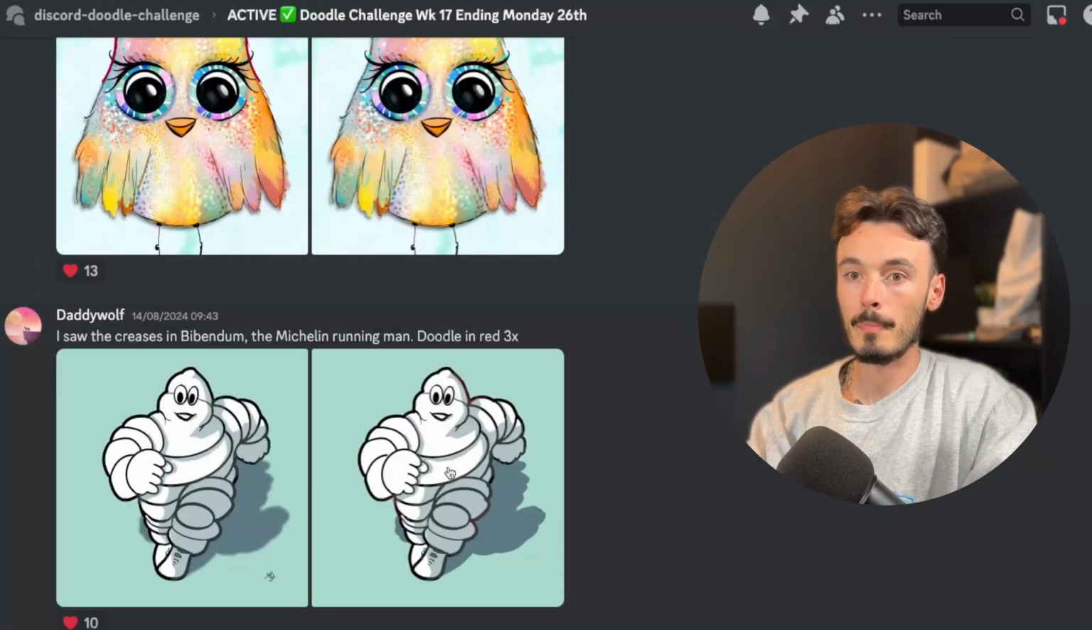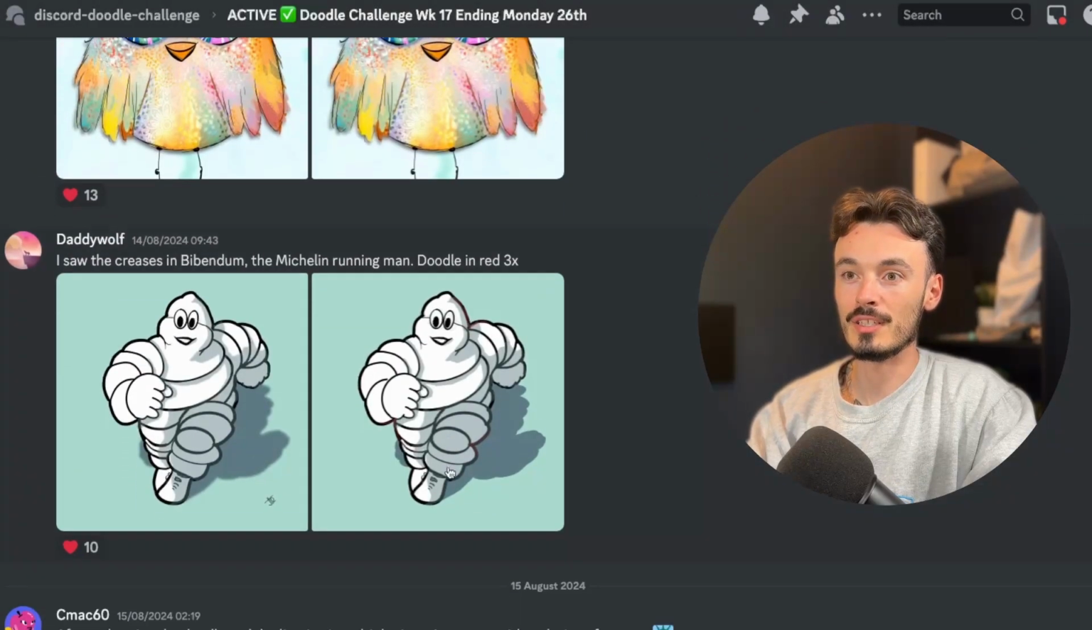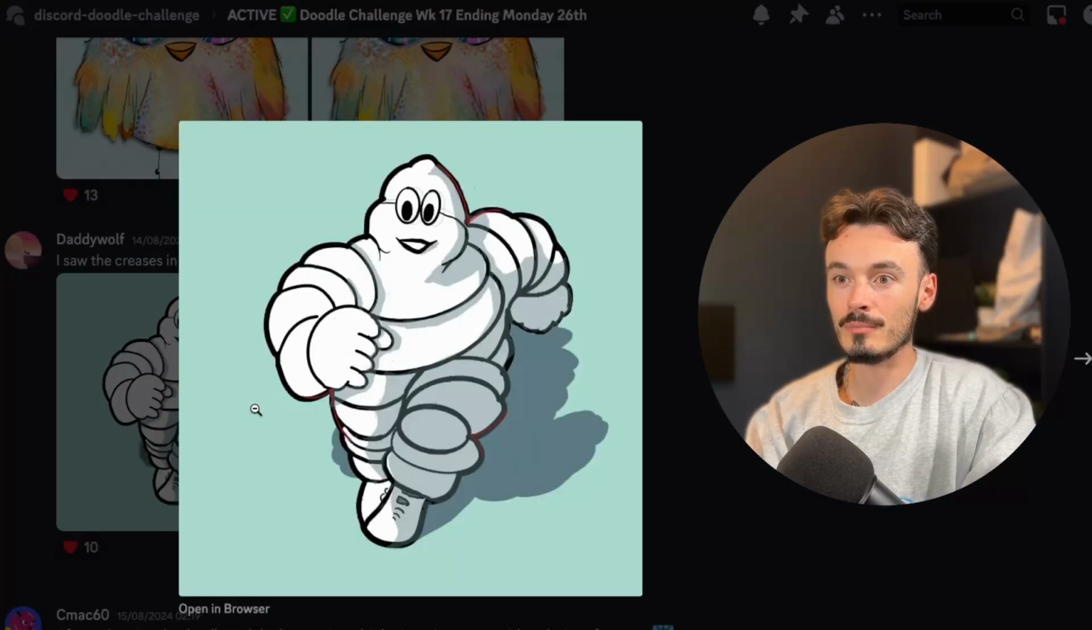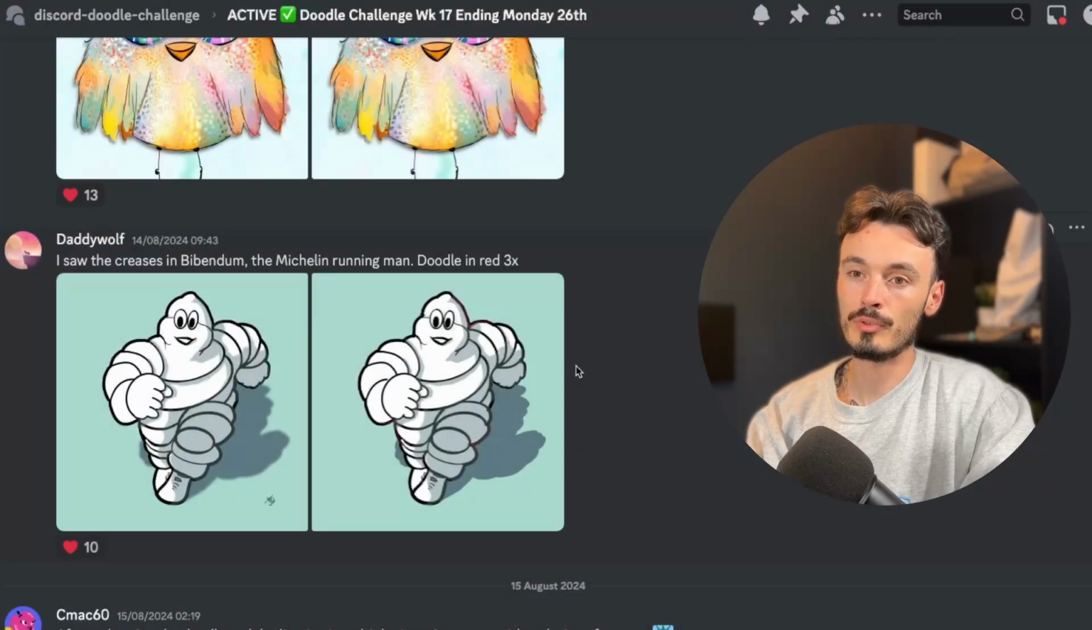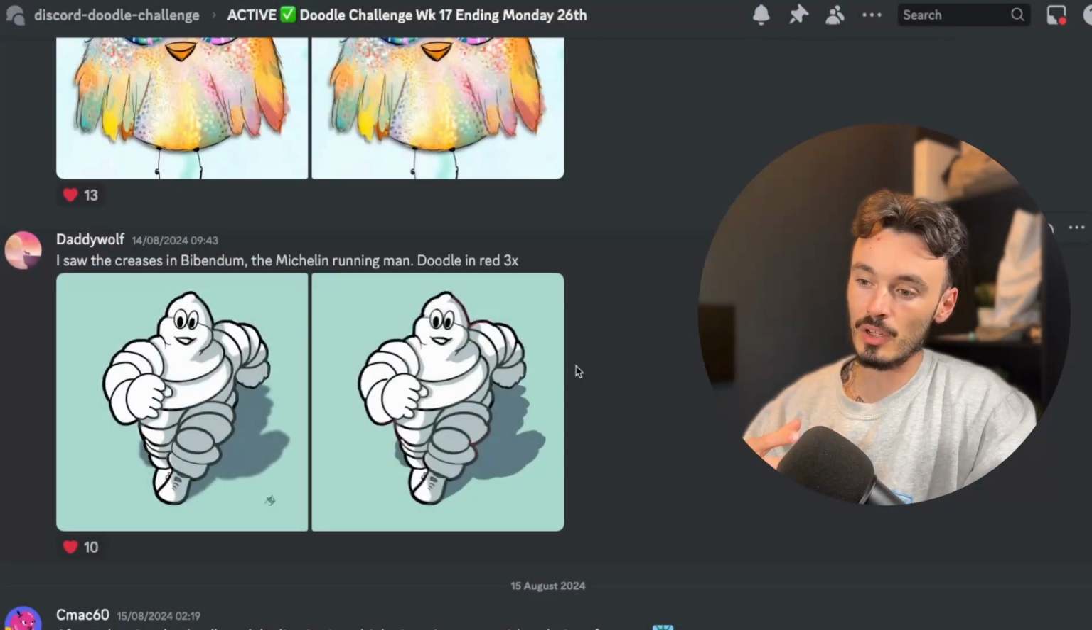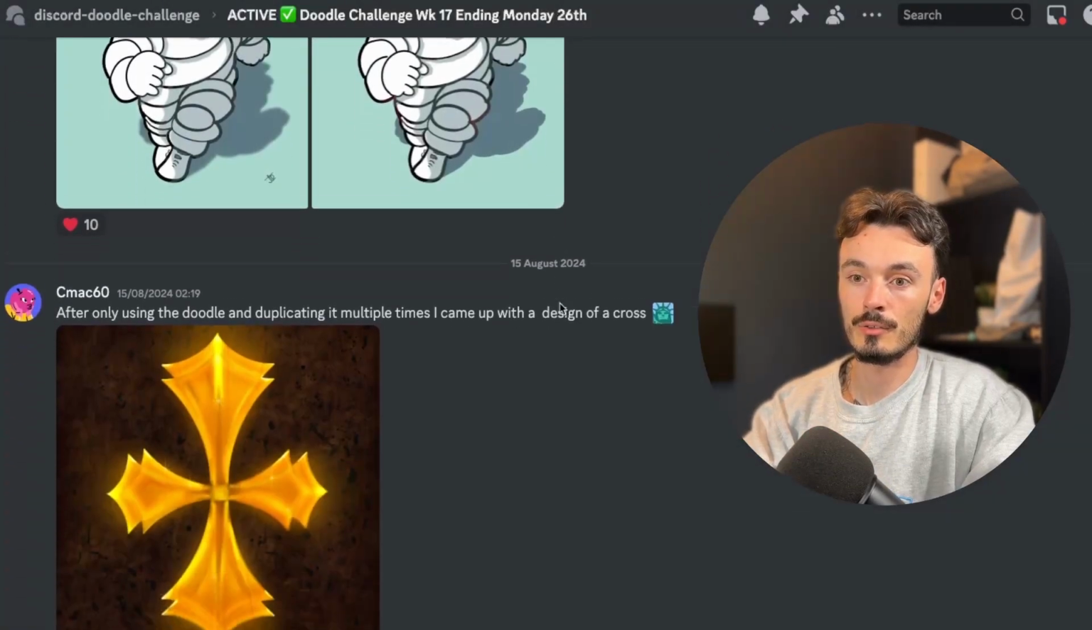Really cool. Up next is Daddy Wolf, where you've got the Michelin Man running. Where's the doodle in here? Doodle's in 3 times, and so it's underneath the arm here. It's over here as well on the knee, and it's up here at the top. So it's worked in there quite well in terms of multiple times. It doesn't create like a main element of it, but it's still heavily integrated, which is cool.